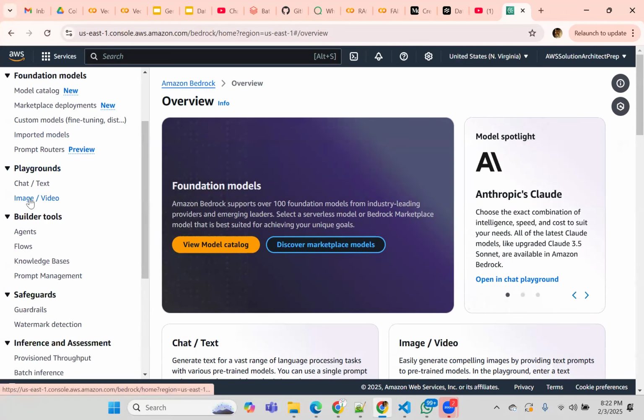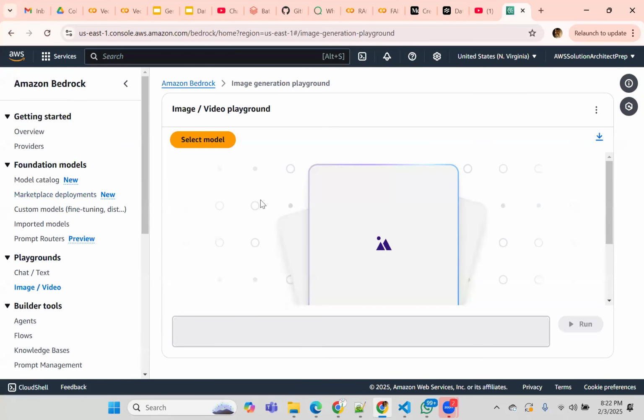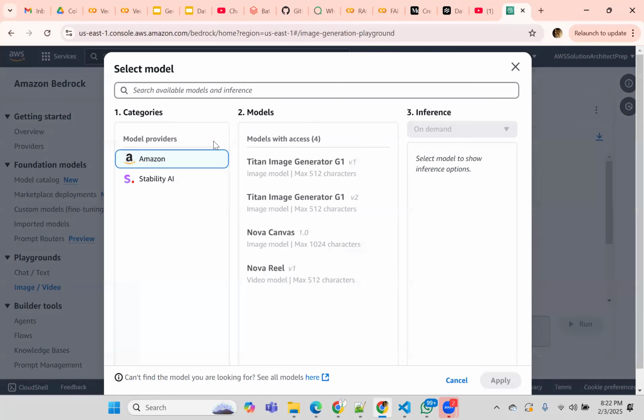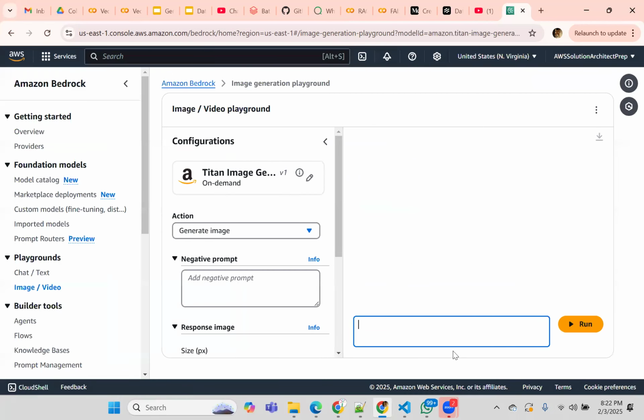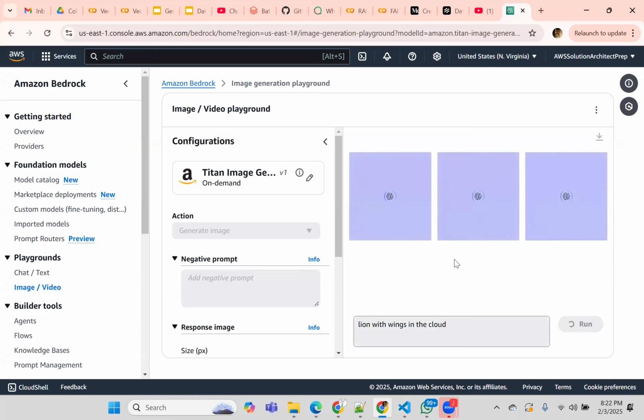You also have image and video playgrounds you can choose. You can select a model, Titan Image Generator if you want, apply. Okay, action: generate image. You can say, lion with wings in the cloud, and run.